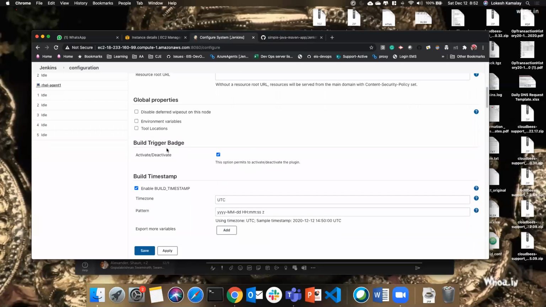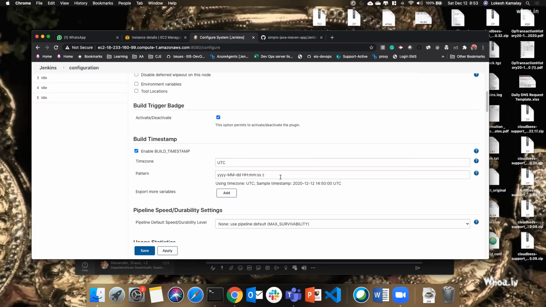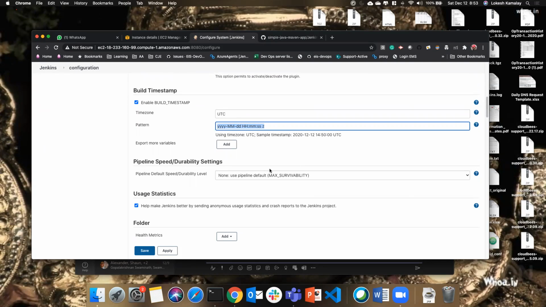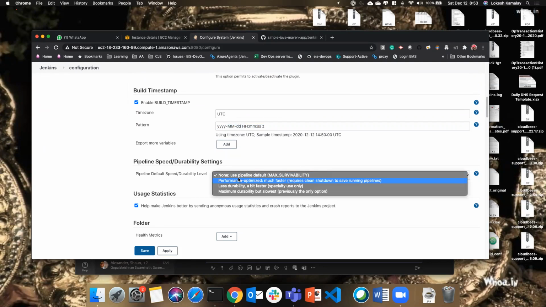Then on the build timestamp, we have enabled this plugin, right? So it will actually add that on the build timestamp, how you want to print the timestamp, these details. And then there's pipeline speed, how you want to keep the pipeline.